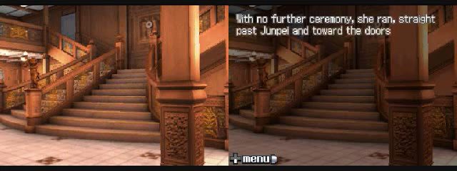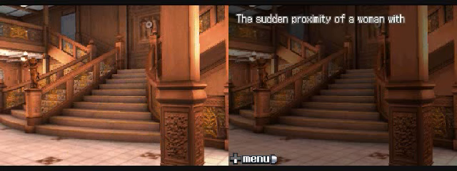With no further ceremony, she ran, straight past Junpei and toward the doors behind him. The sudden proximity of a woman with such striking assets left Junpei momentarily stunned. Yes! Booby power! It's super effective, but of course it is, you have a penis.